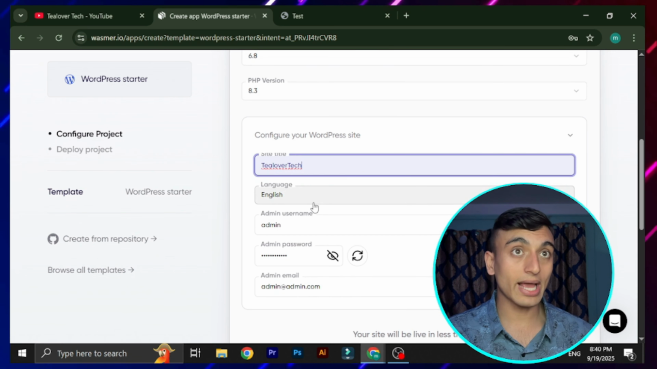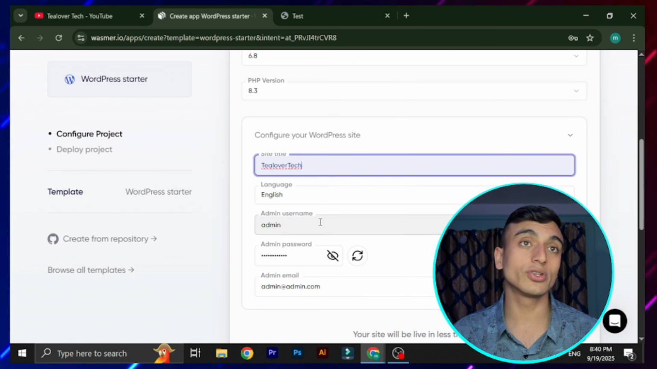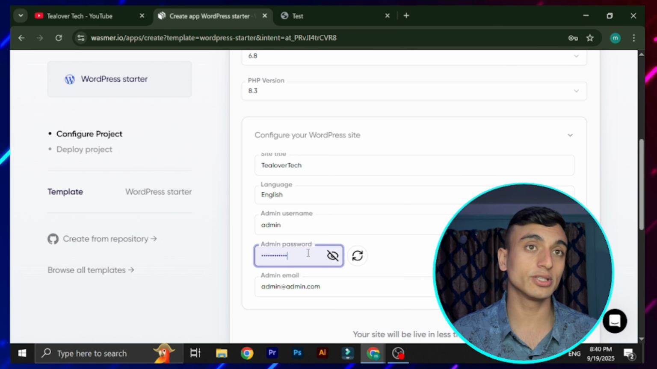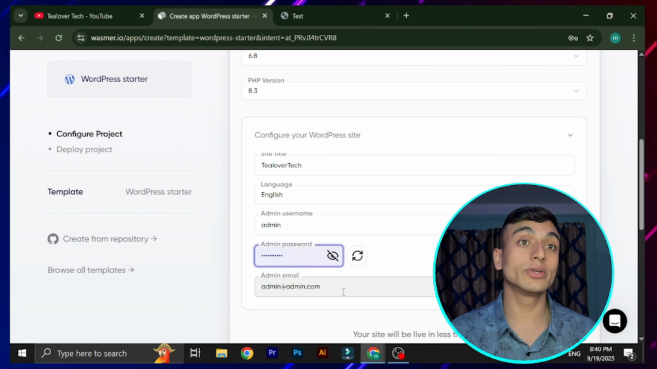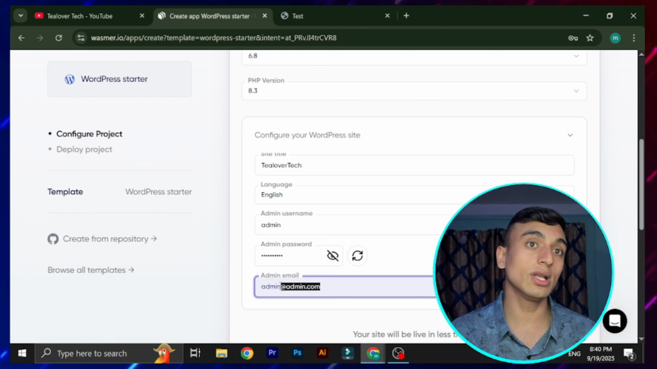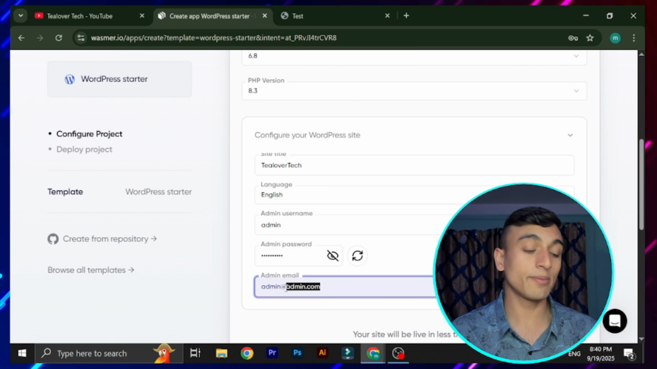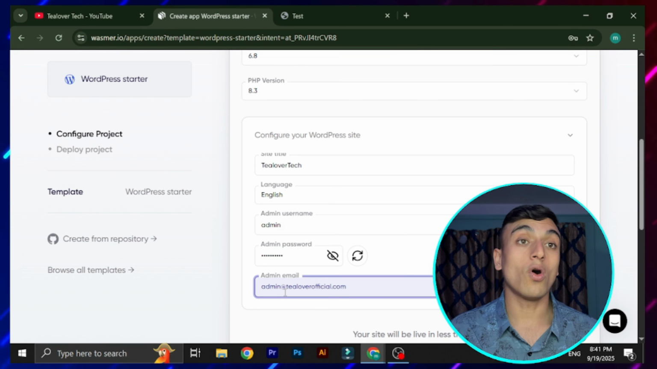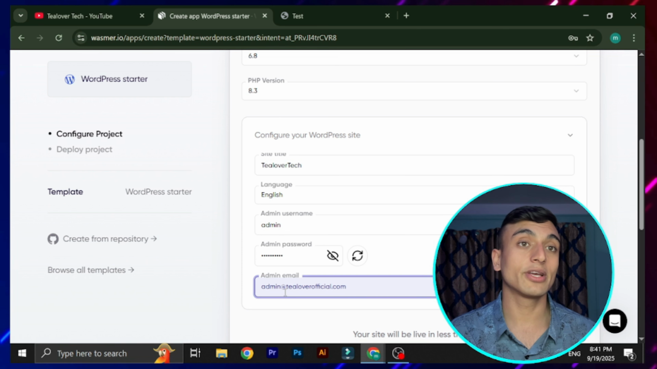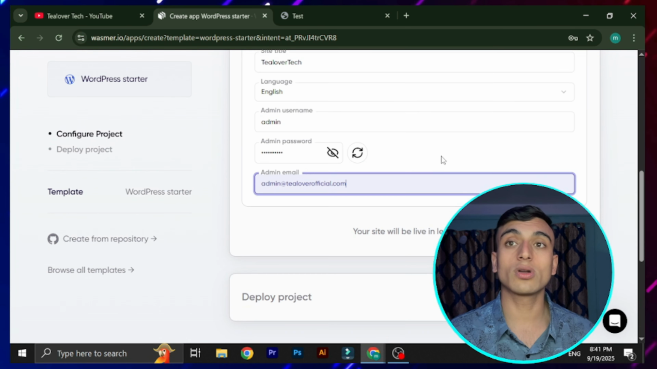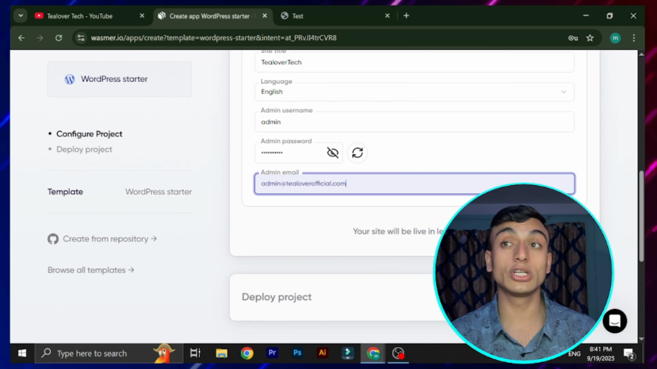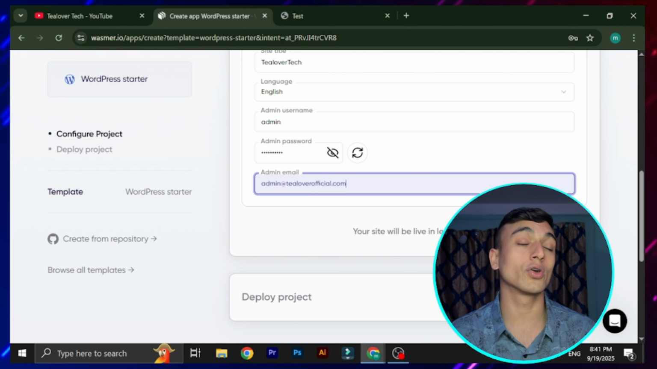Then please select your language, the administrator username and password. Let me assign a password and username for this. After you assign the password, you need to add the admin email as well. Here we'll just keep the admin email over here. For the admin email you can use a Gmail, but here I have just used the domain mail. Scroll down and you can directly go for deploy now, and you are able to deploy your WordPress website.